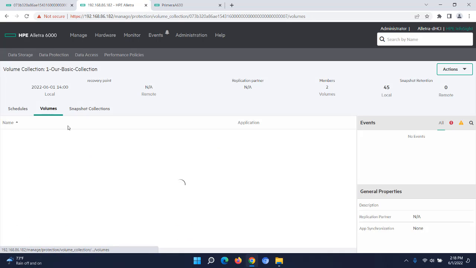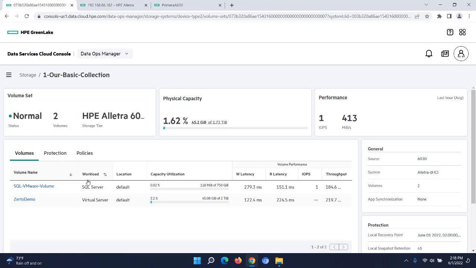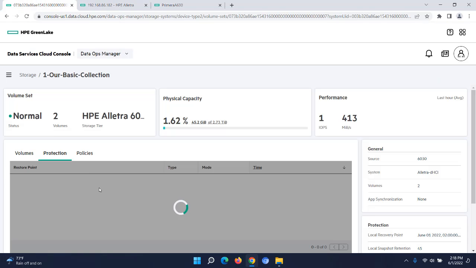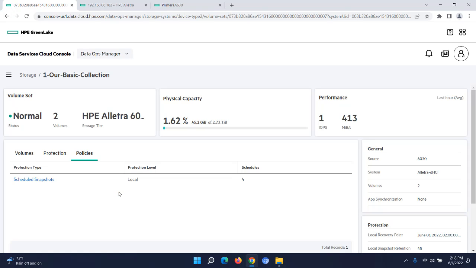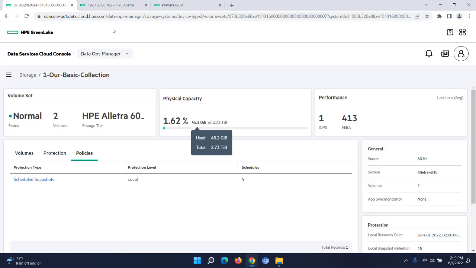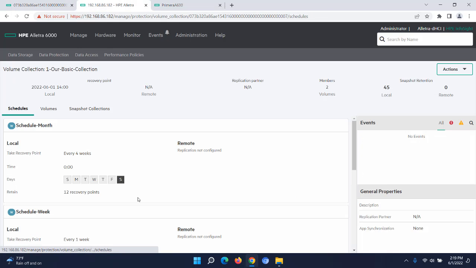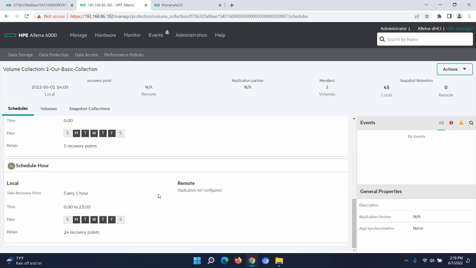Right? We can see the volumes that are associated with it. So there's the volumes, as well as the snapshots that exist with this. Right, so we can see the same type of information over here. Right, we can look at protection. We see the snapshots. If we look under policies and scheduled snapshots, we can see each one of the schedules. And there's 4 of them here. Right, and those would be the same 4 that we'd see here. Right, so a lot of it's the same. It's just a different way of looking at something.